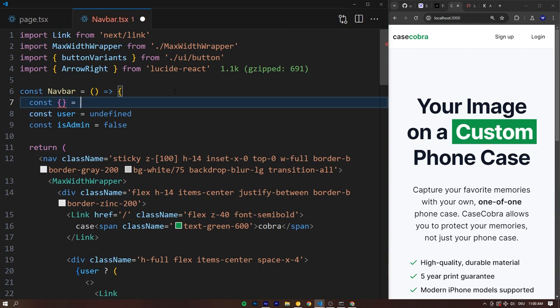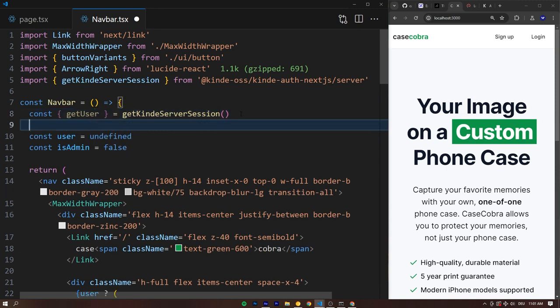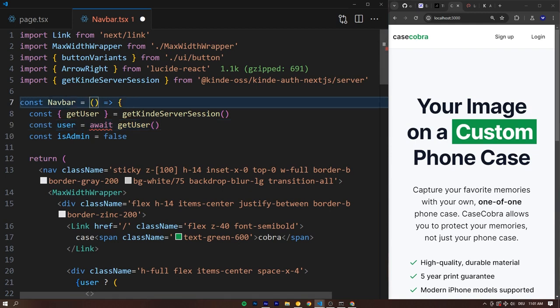const, empty object, is going to be equal to getKindeServerSession, and we should already be able to import this. Yep, getKindeServerSession from the Kinde npm package that we've installed /server. Very nice. And what we want to get from here is the getUser function that we can now simply invoke. const user is going to be equal to await getUser, because this is an asynchronous function, and that's going to replace our previous mock that we did, right? And in order to be able to use await, we can mark the navbar as asynchronous, a React server component, so this runs on the server and not on the client, so we can securely get the user.